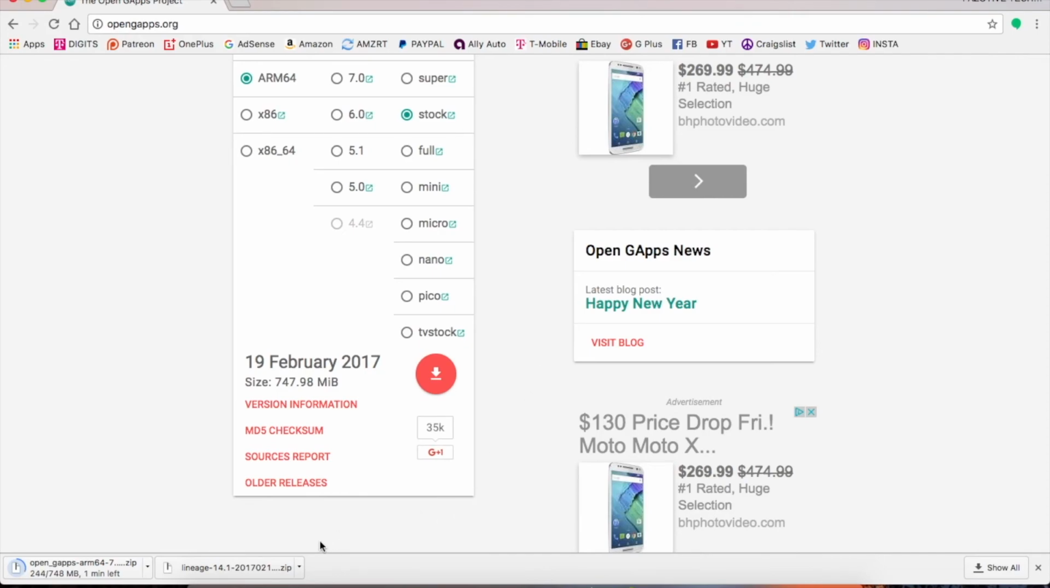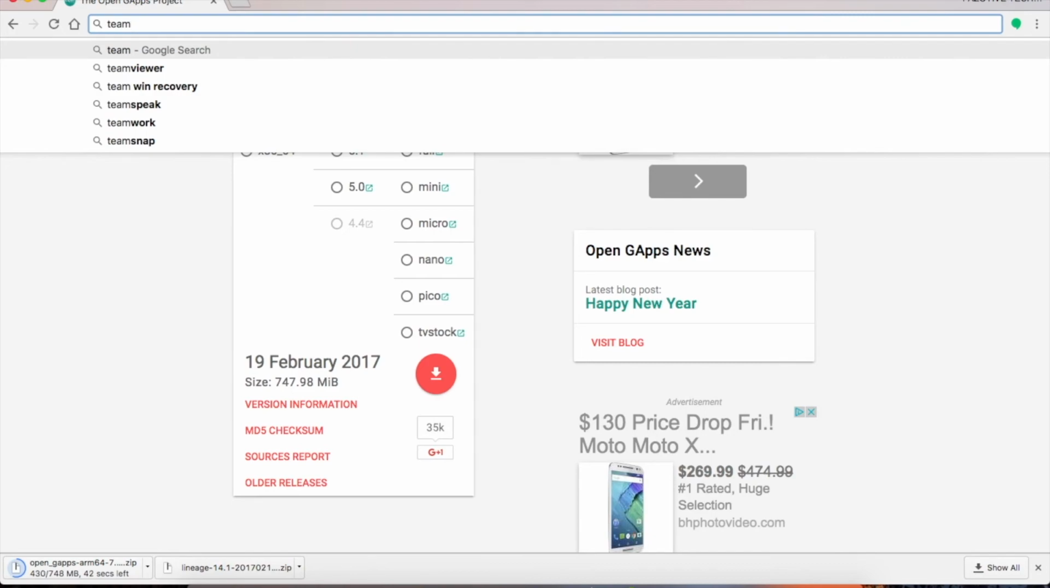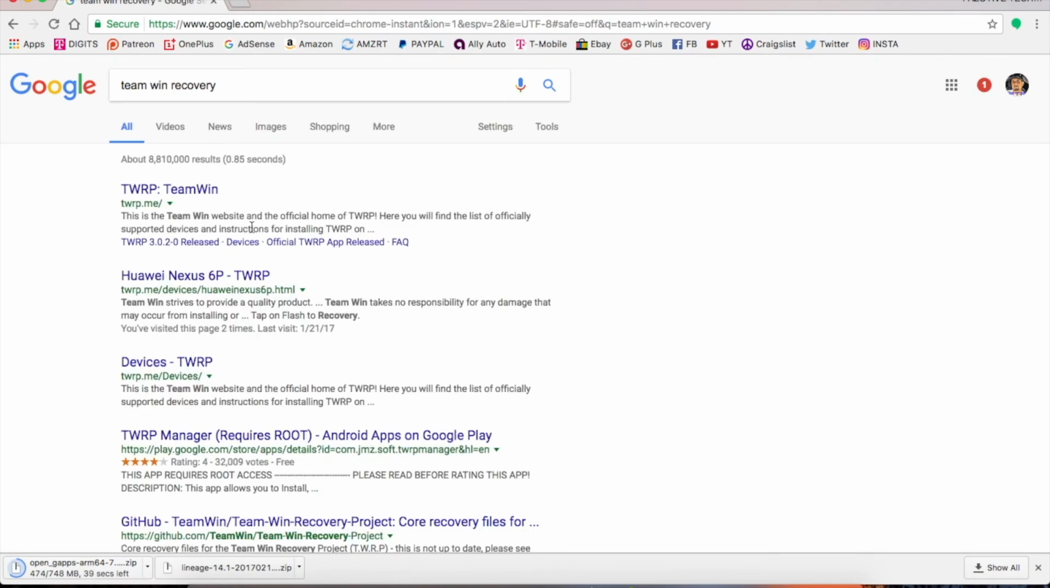And okay, so then once you get these two things ready to go, that'll be downloaded. We're not done yet. Now you've got to download. You let that download. You've got the ROM and you've got the GApps, which are very important. And next, what you want to download is Team Win Recovery. Team Win Recovery, boom. This is their official website.